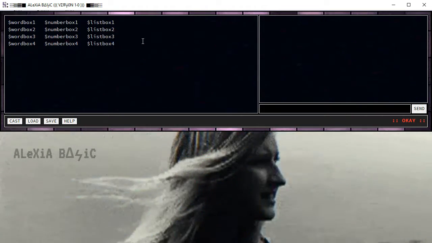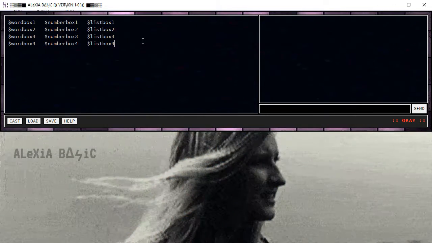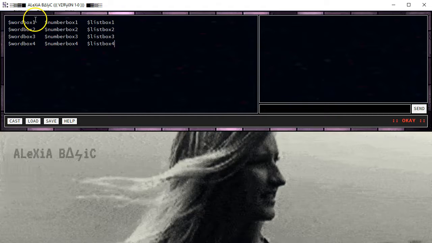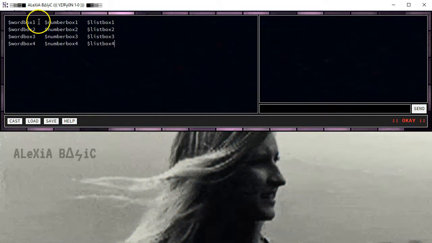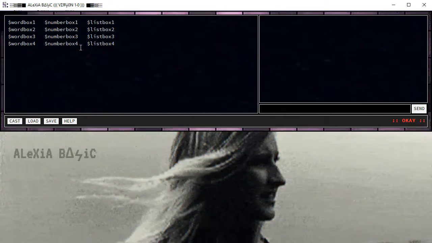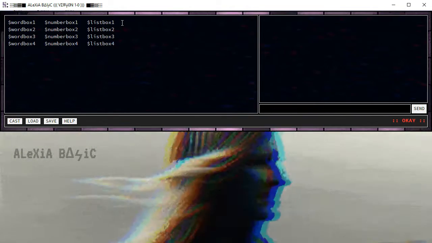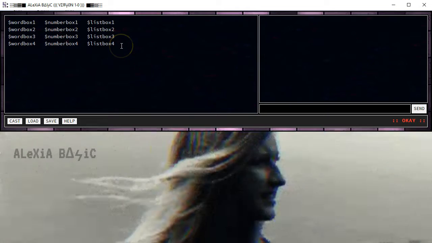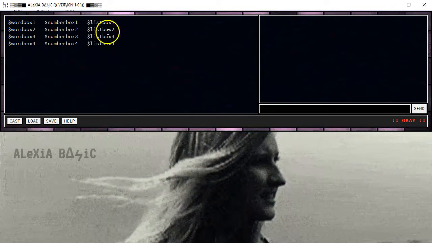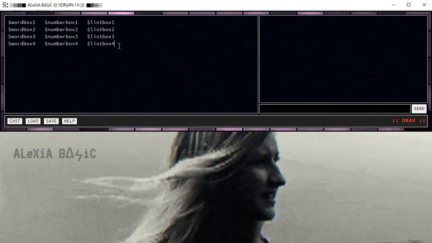This tutorial explores the question of why there are only 12 user input variables. So we have user input variables wordbox1 through wordbox4. We have user input variables numberbox1 through numberbox4. And finally, we have user input variables listbox1 through listbox4. Why are we limited to only 12 user input variables in Alexia BASIC, at least certainly version 1.0?